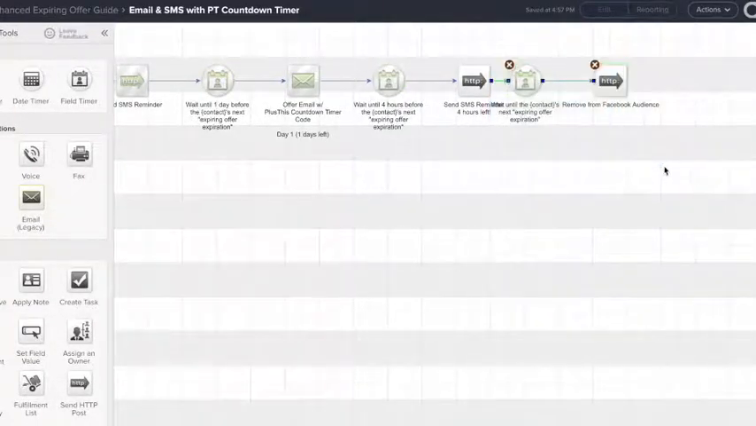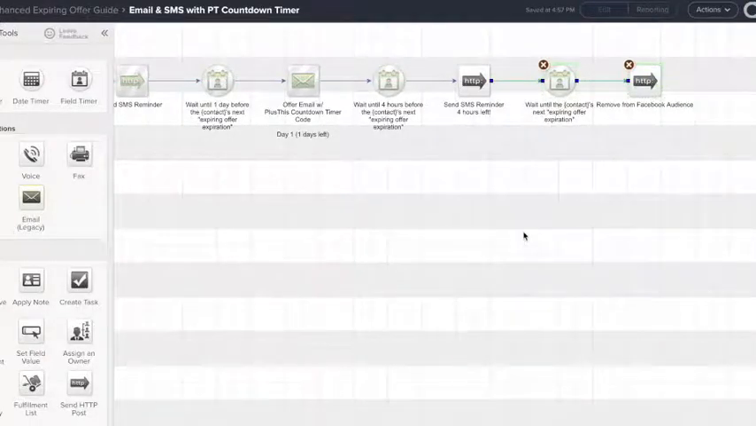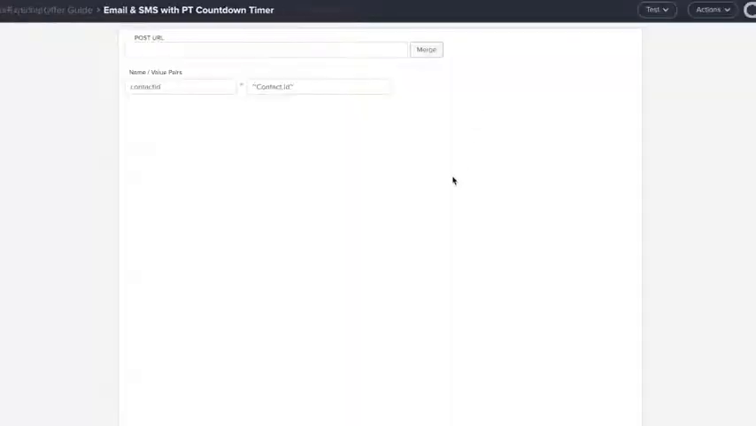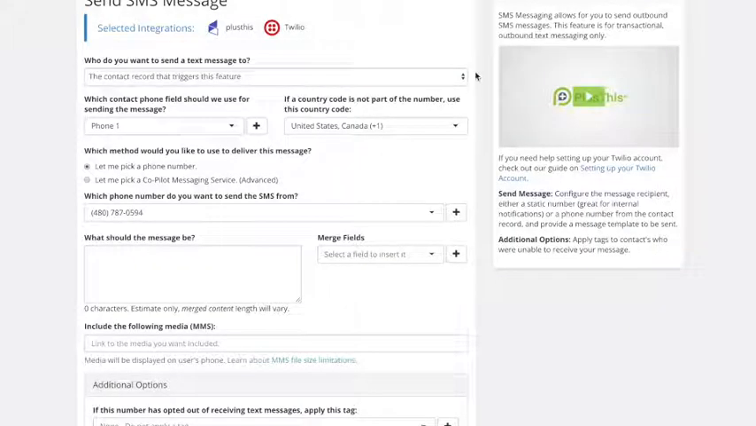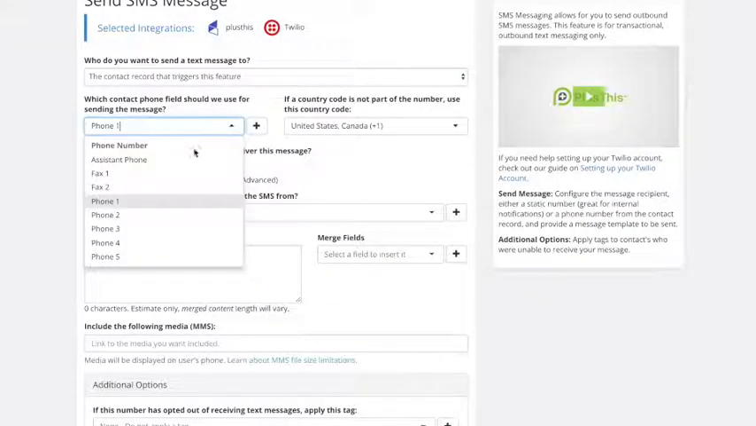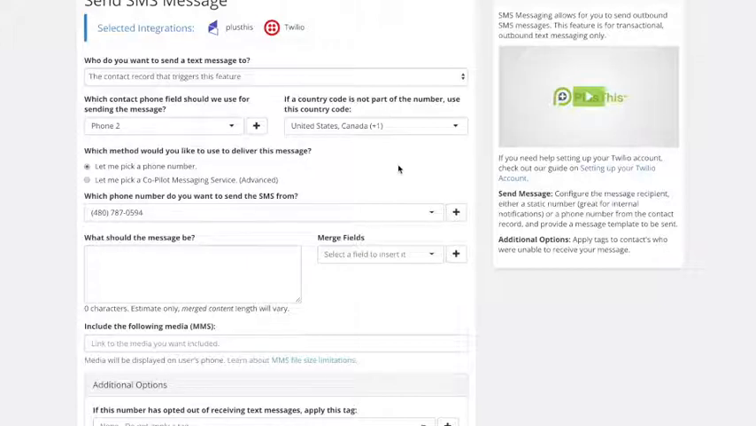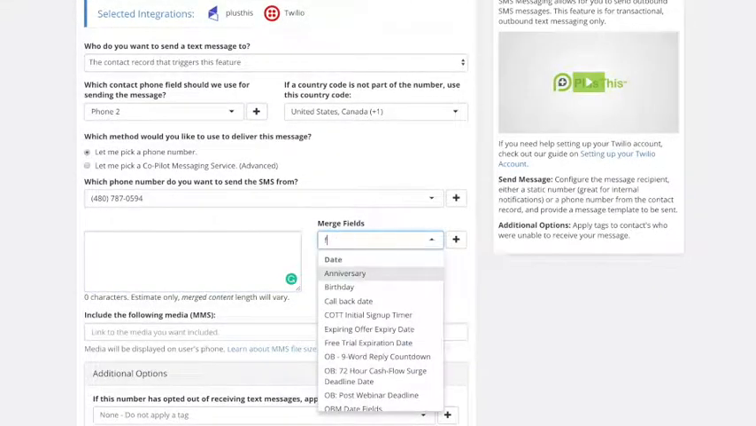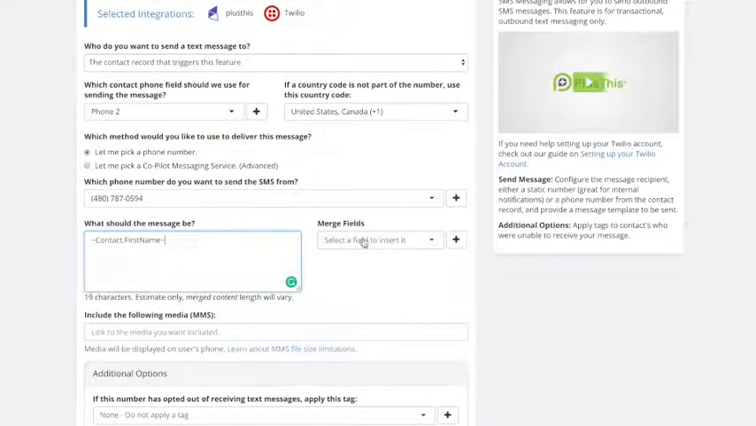And that's why I want to send a different kind of text message. I want it to say, holy cow, there's only 4 hours left. So let's open that up. Again, phone 2 is where I keep my mobile numbers. We're going to create a message. You know, whatever you want it to say.